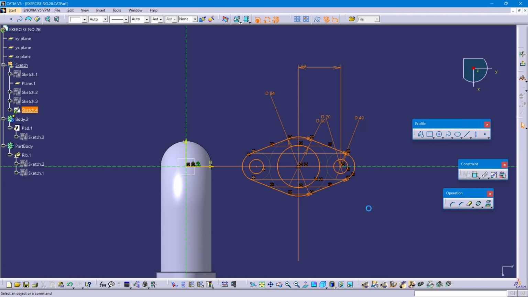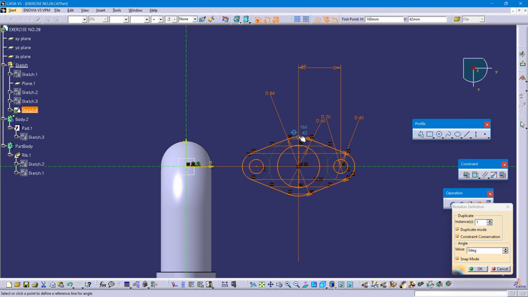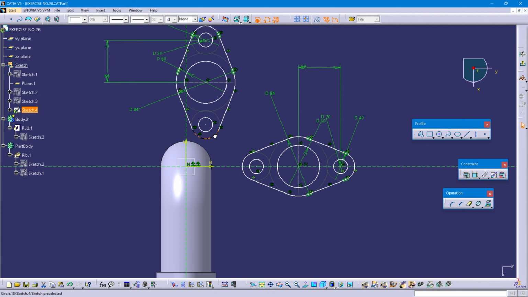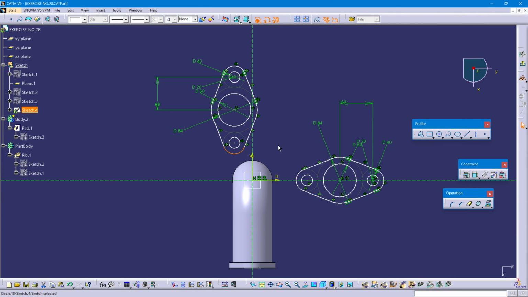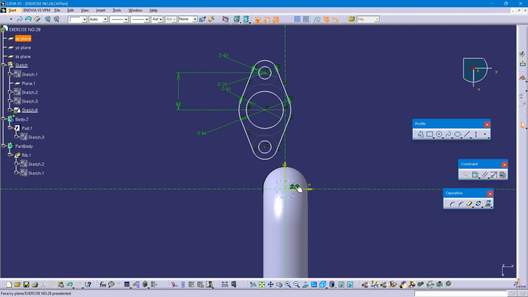Select complete sketch. In the operation command bar, select this rotate option. Select this constraint conversion. Instances are 1. Select this center point and this arc. Rotate 90 degree. Move this rotated sketch. Delete this sketch. Delete this fix command.